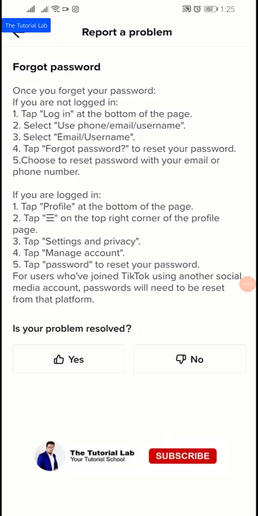Once you forget your password, if you are not logged in, tap login at the bottom of the page. Select use phone, email or username and then select email or username. Tap forget password to reset your password. Choose to reset password with your email or phone number.